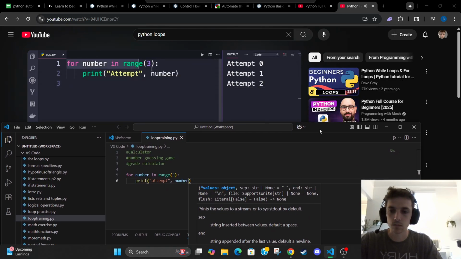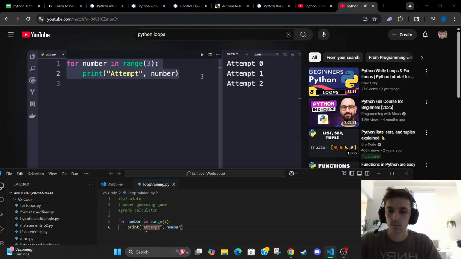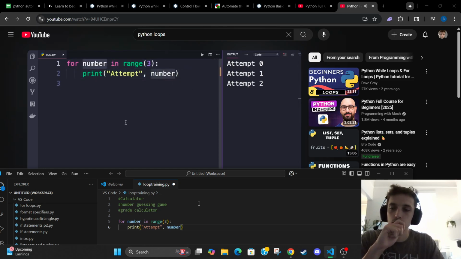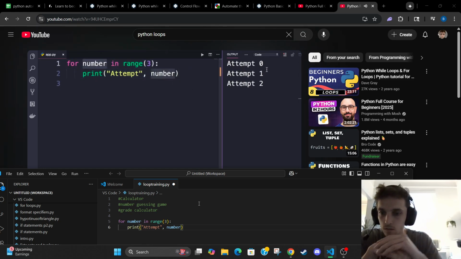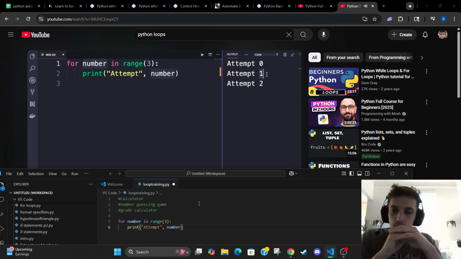So here we have a for loop. This for loop is executed 3 times. In each iteration, number will have a different value. Initially, it will be 0. In the second iteration, it will be 1. And finally, in the last iteration, it will be 2.